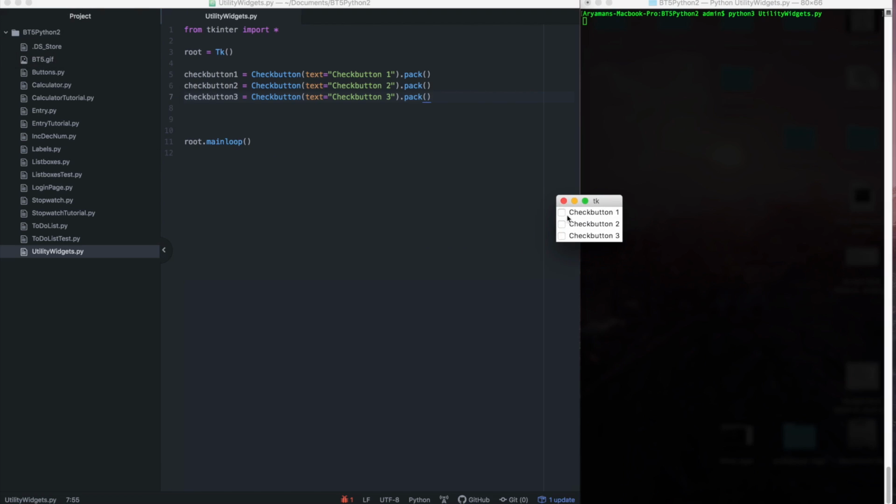So over here we have checkboxes, so they're square. There we go. We get ticks in them once we click them. And yeah, you can select them and deselect them, unlike the radio buttons.